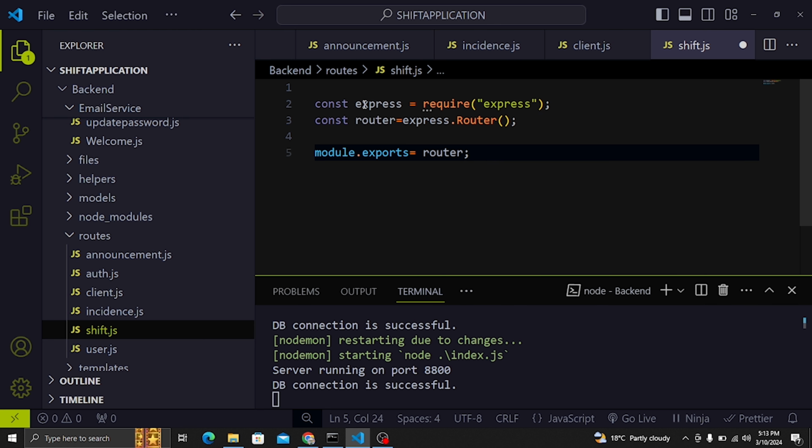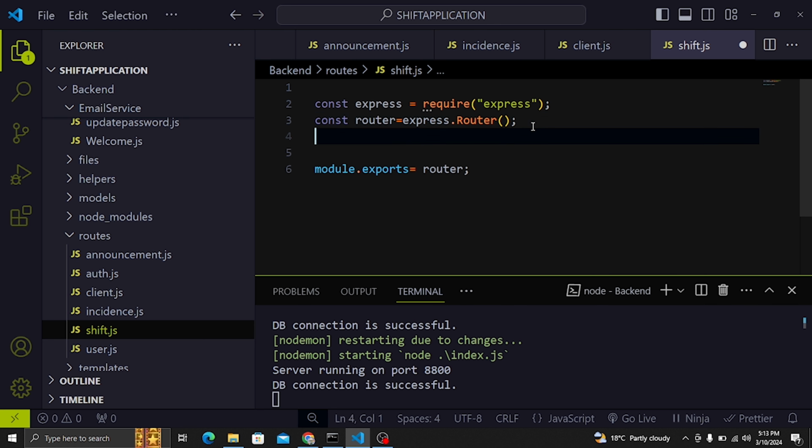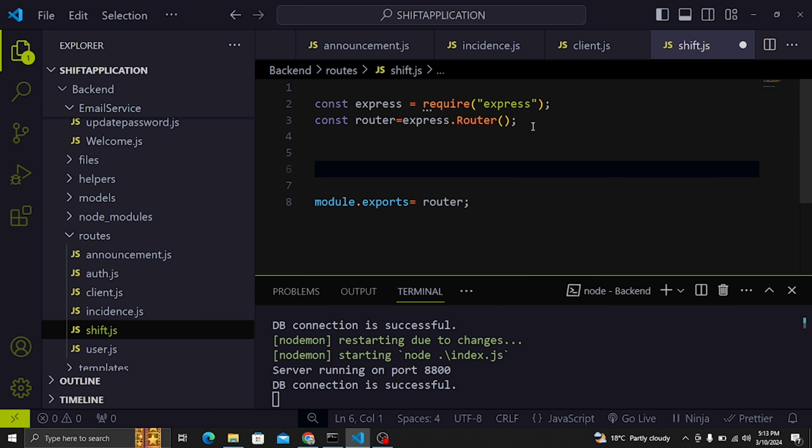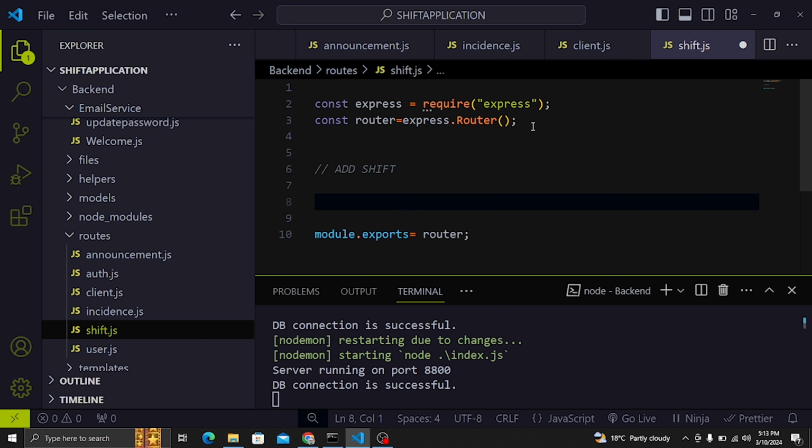Here now is where I need to start working on our functionality, and the very first functionality that I need is add shift. So I'll just say add shift here. That is the functionality that I want to code.